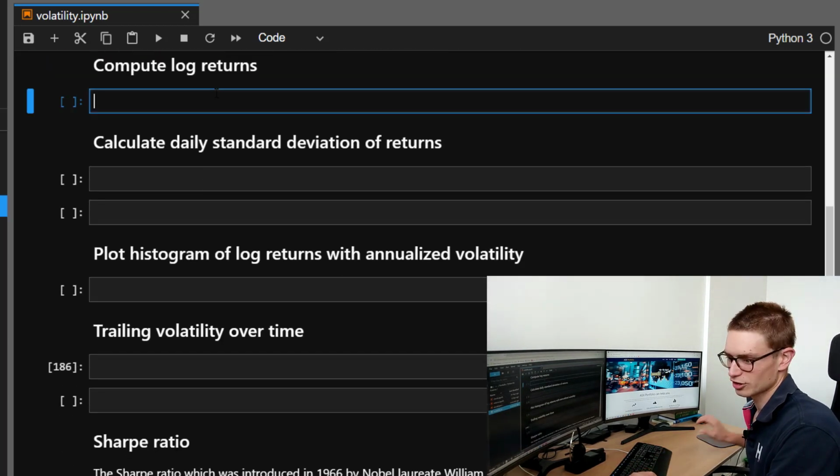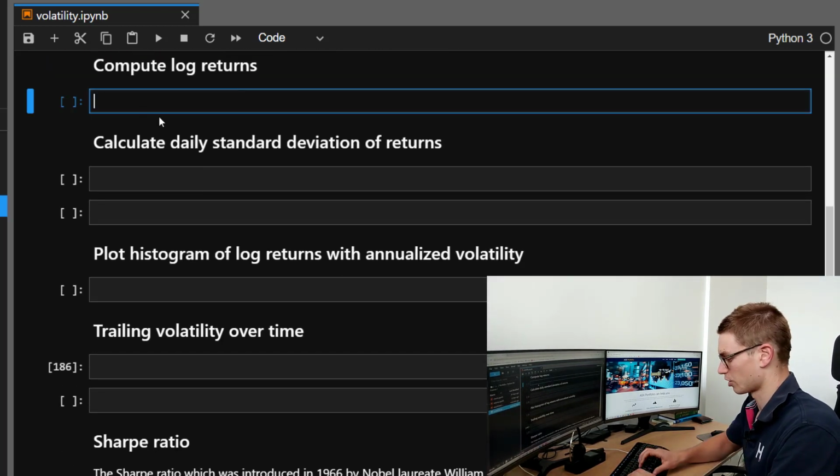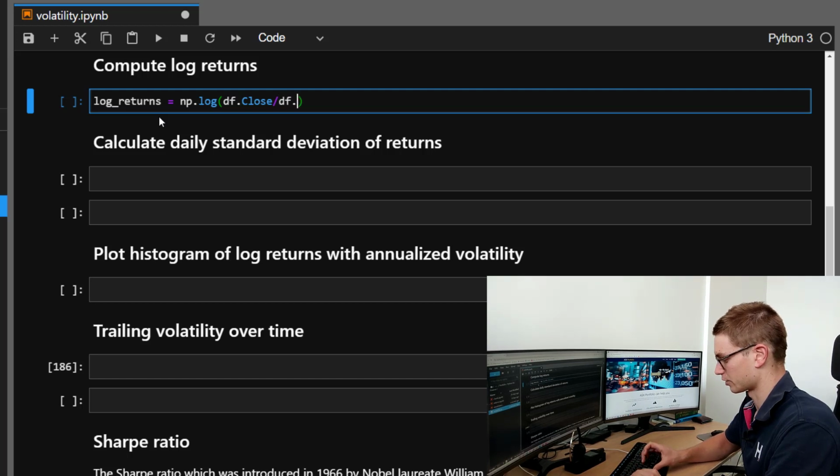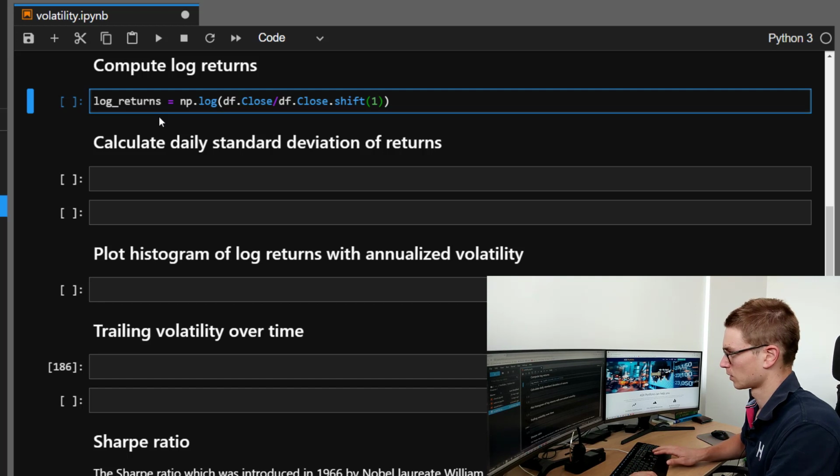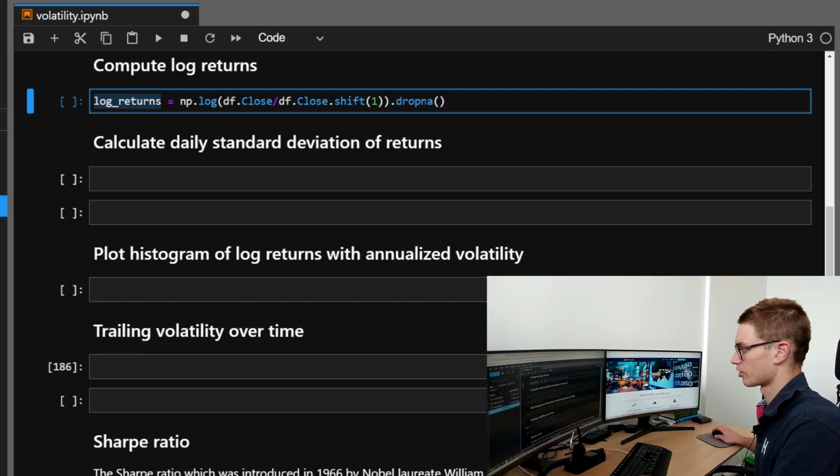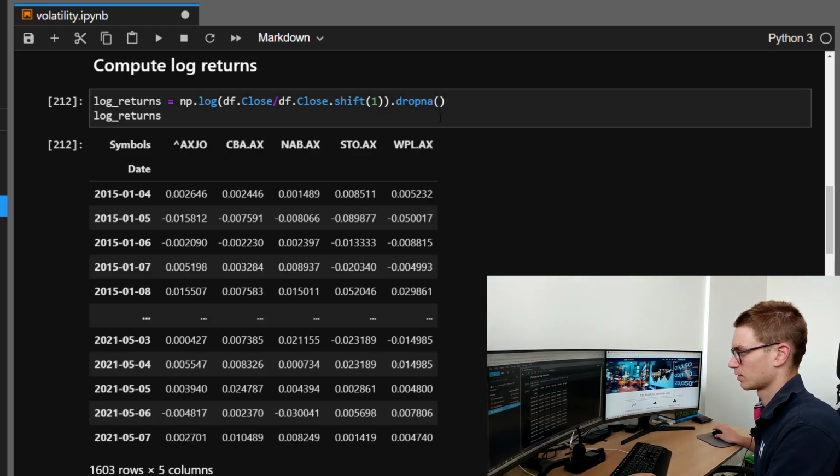So let's get stuck into it. We're going to return the log returns. So remember, the way we're going to do that is get the close prices. We're going to take the np.log of df.close, and we're going to divide that by df.close.shift(1), and we will drop all of the NAs. So let's return that. Excellent.